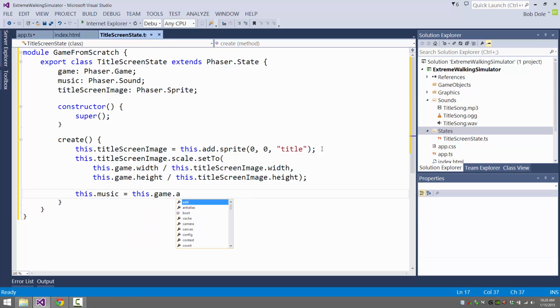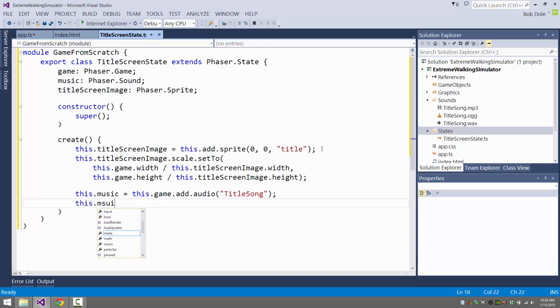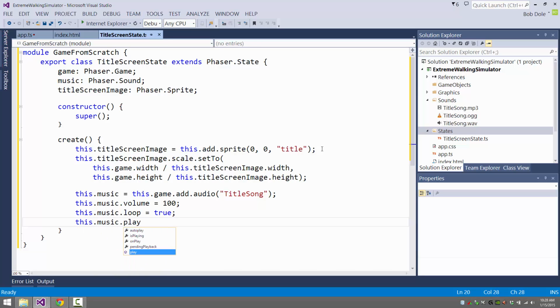Next, we're going to create our music file. You're going to see there's a very consistent way you work. Once again, you use the key. This is the asset key we used when we loaded it earlier on. Let's set the music's volume equals 100%. This dot music dot loop equals true. We're going to loop it forever. This dot music dot play.